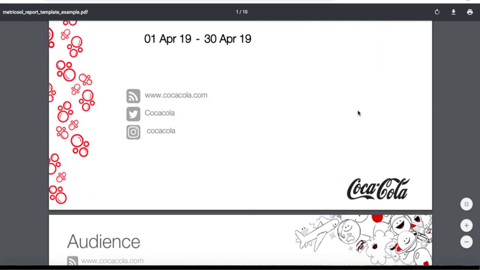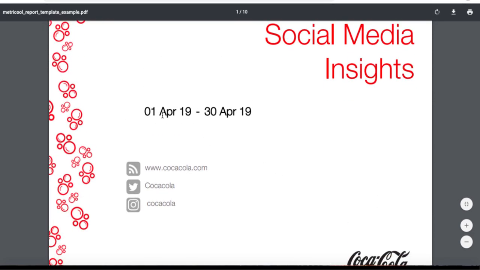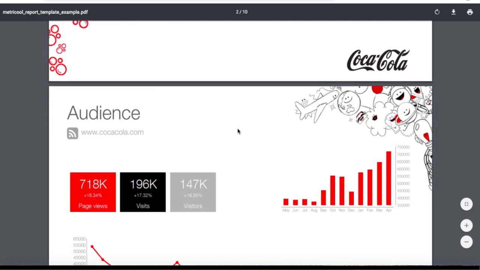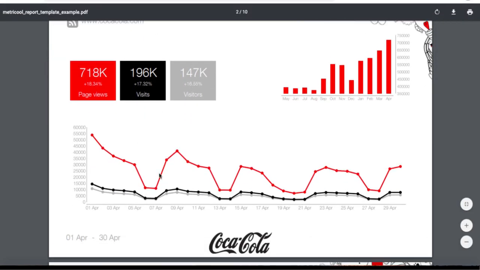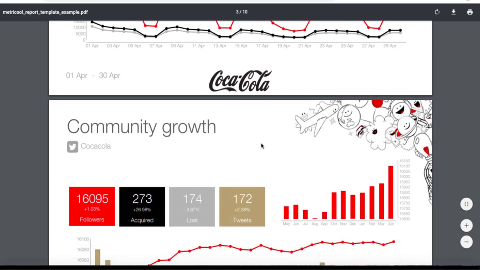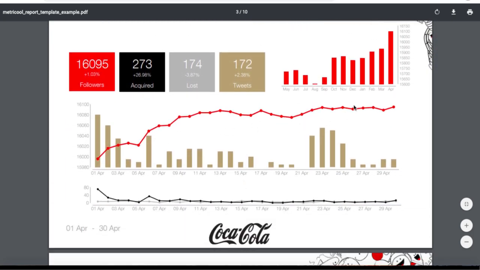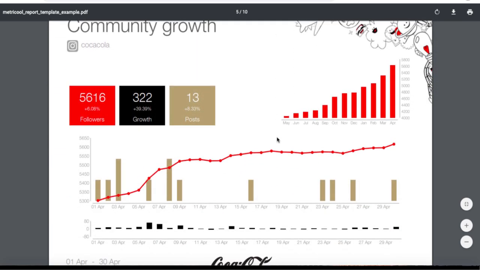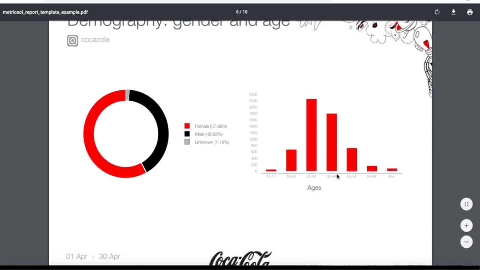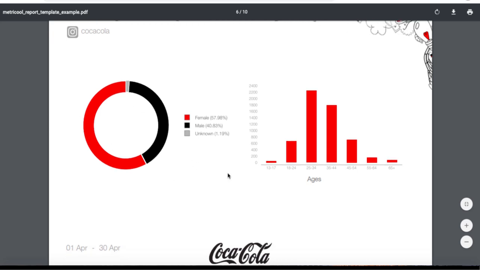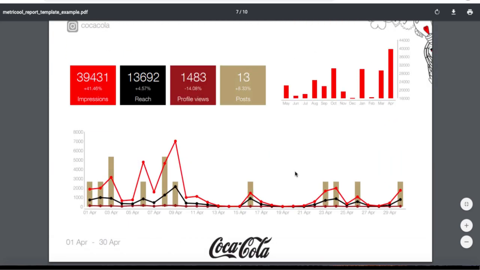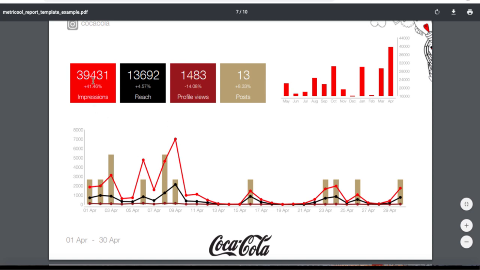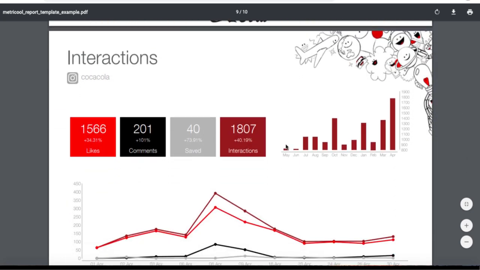So this is an example of a report. This was one done for Coca-Cola between the 1st and the 30th of April. And you can see here they've got audience metrics here. You can see the page views, the page visits, the number of visitors. They have community growth here, so you've got data on the types of growth you have, the number of interactions with various posts, demographic data, gender and age, so they know exactly what kind of folks are looking at their posts. So they're predominantly female, predominantly 25 to 34. How much reach they're getting, how many profile impressions they're getting, profile views, all sorts of different data on there.